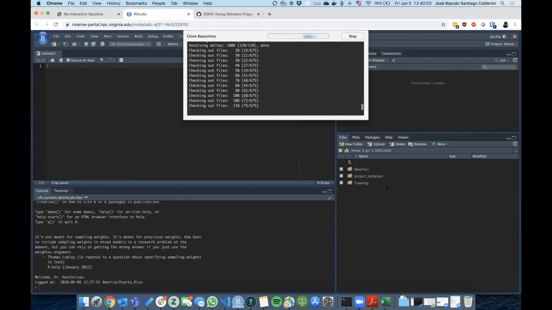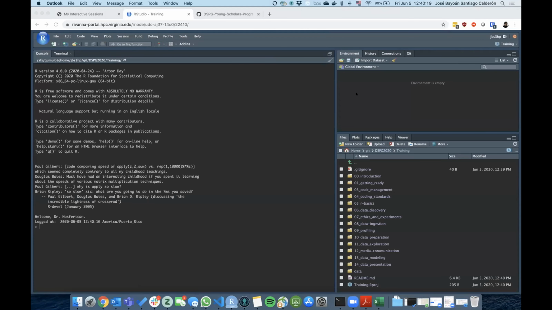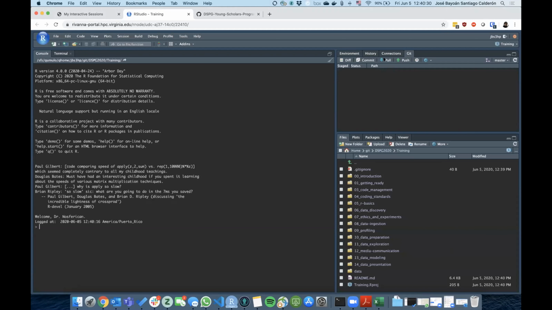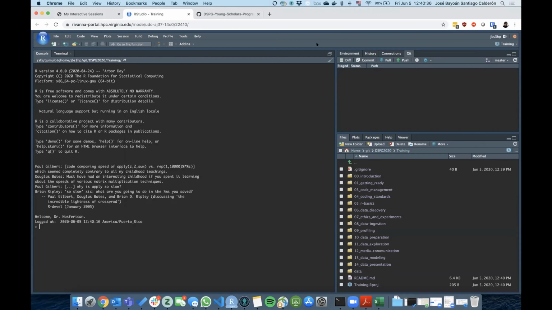Then if you have the training repo cloned down, activate the project for those that have it already from the previous training. And you should have something like this. If you already had it, just make sure that you can pull to get the latest. So you can just click git pull, and it will download whatever changes have been pushed since you last cloned it. And then here, I wanna make sure that everyone is up here.